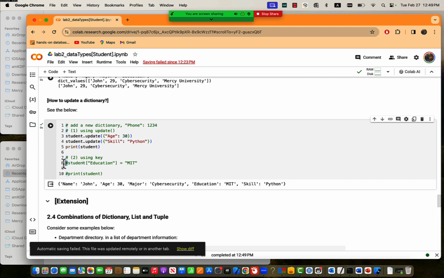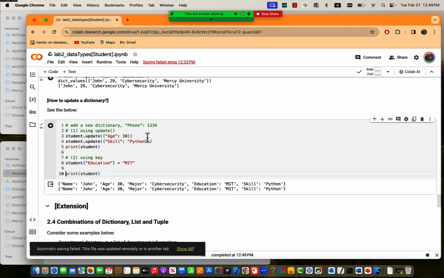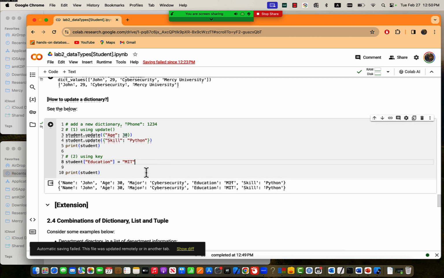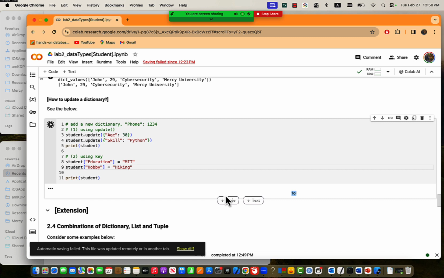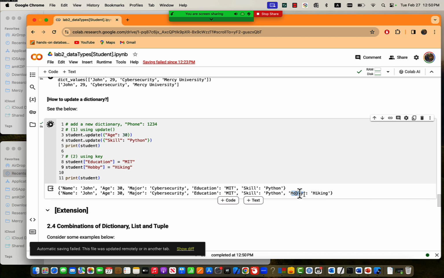Similarly, so MIT is there, right? Now, if we do hobby hiking, then it can be added because hobby is not a key available there. Therefore, hobby is newly added and the value as well with it.